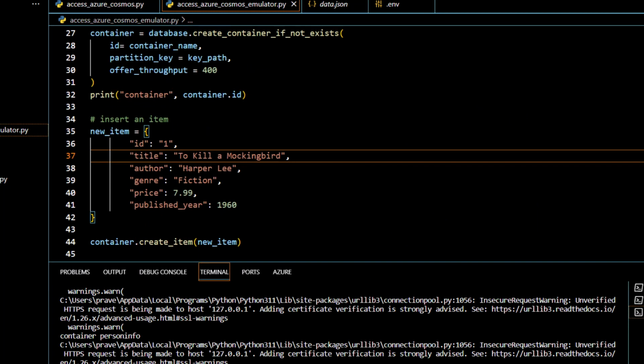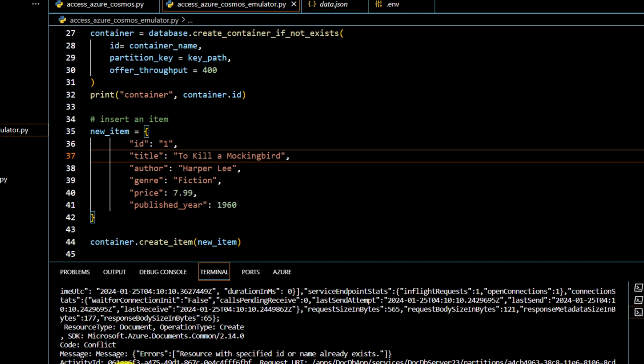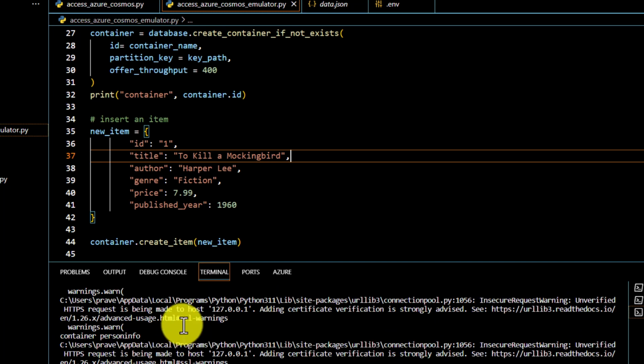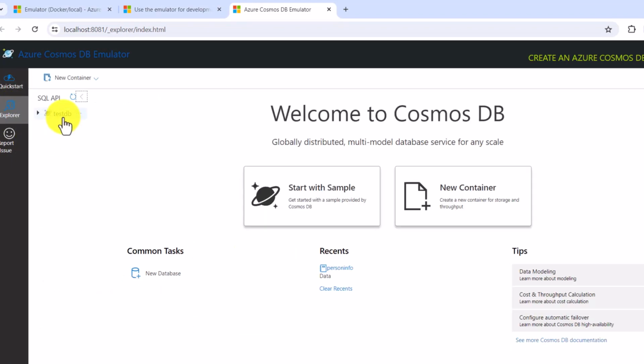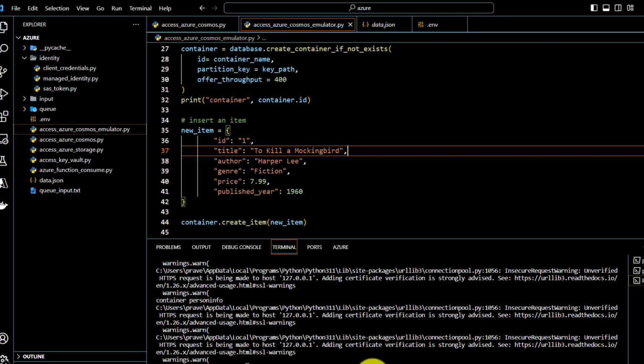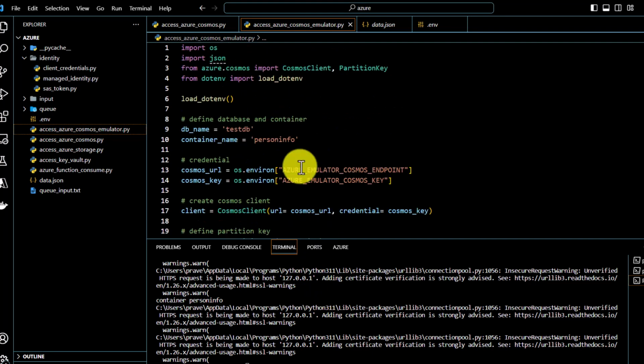You can see I have got some warning over here, but you can just ignore it. So let's go to our Azure Emulator and see whether this particular item has been created or not. To explore your database, container and everything, you have to click on Explorer. I'm clicking on Explorer and I can see the test DB has been created. The test DB is the same thing I have defined over here for my database.